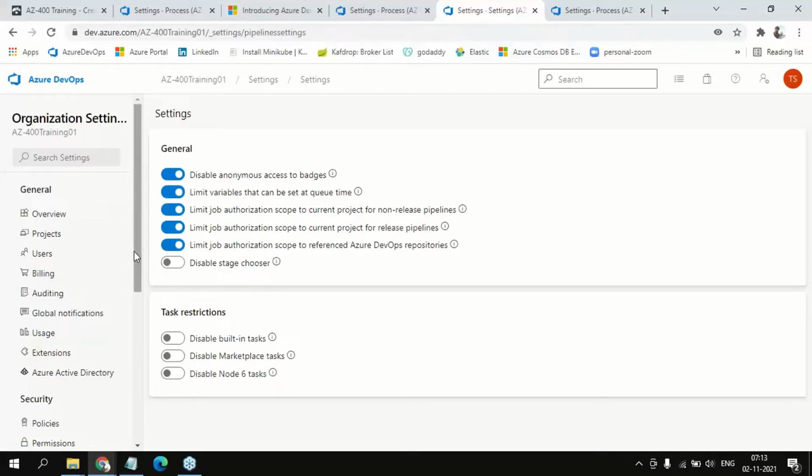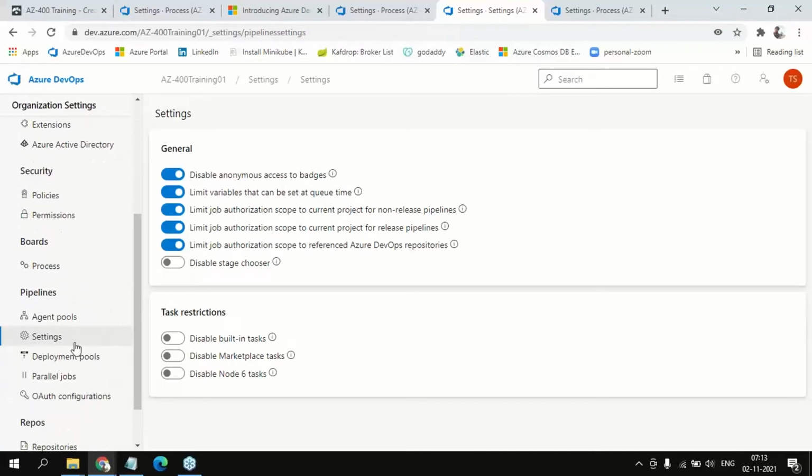Here, if there are any kind of settings, we can configure them. These are all the possible things. I think we cannot create anything new. Whatever option they are providing here, we have an option to enable or disable.